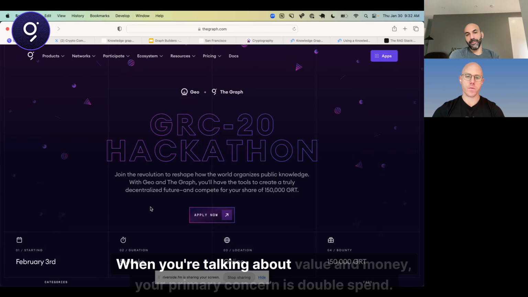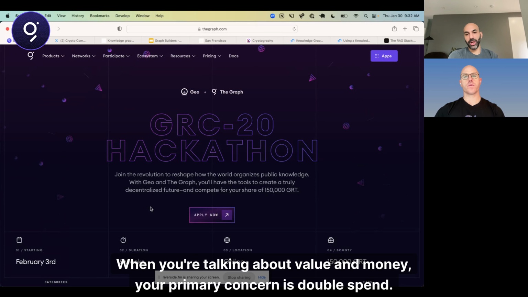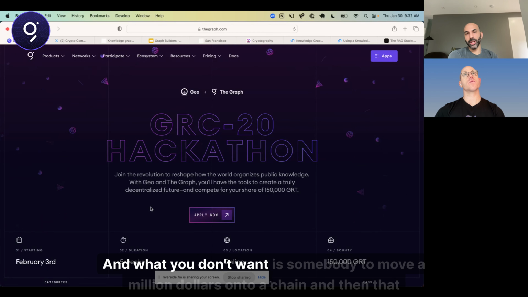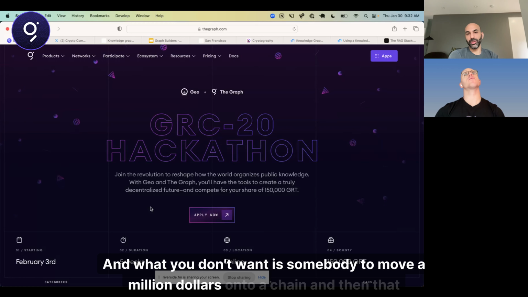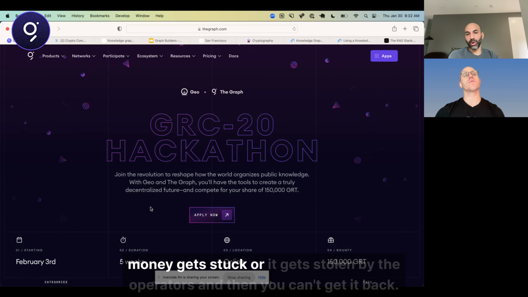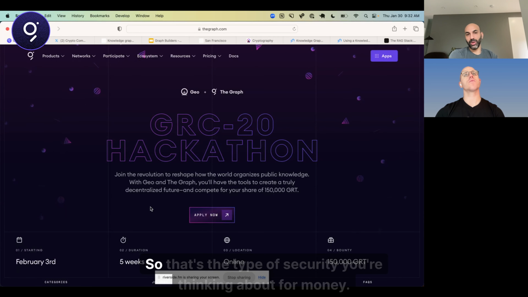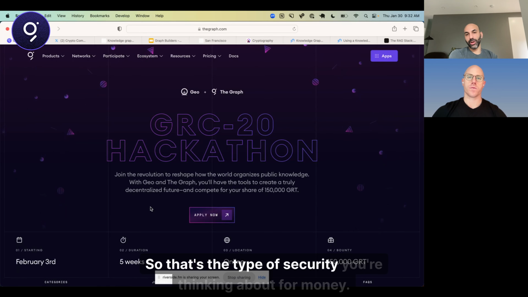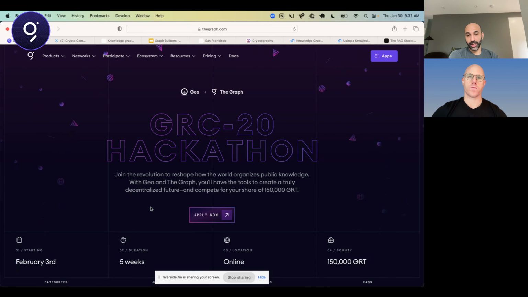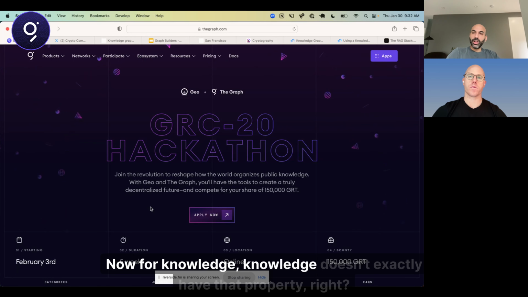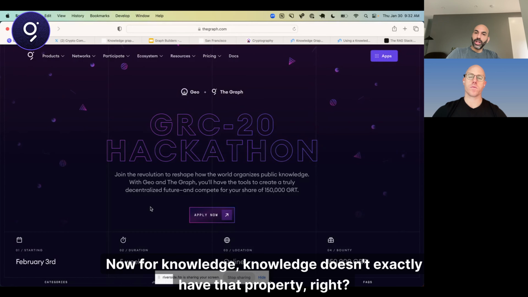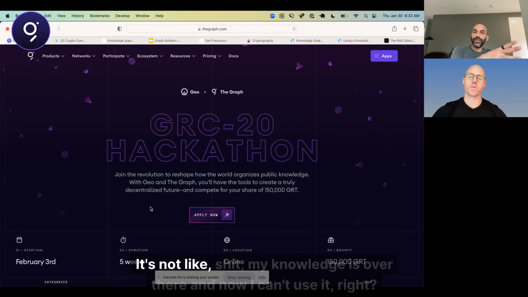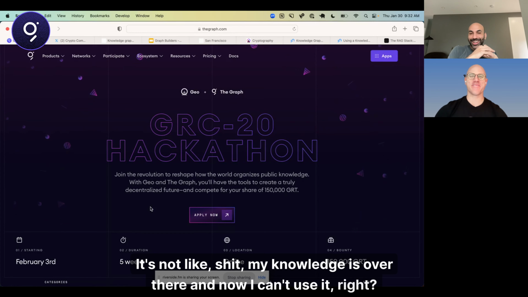When you're talking about value and money, your primary concern is double spend, right? And what you don't want is somebody to move $1 million onto a chain and then that money gets stuck, or it gets stolen by the operators and then you can't get it back, right? So that's the type of security you're thinking about for money. Now, knowledge doesn't exactly have that property, right? It doesn't necessarily get stuck. It's not like, oh no, my knowledge is over there and now I can't use it, right?